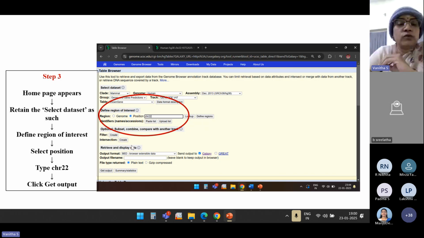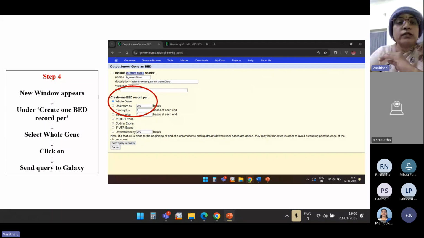One observation you can make here is that it will ask you in what format you want the output for the list of genes present on chromosome 22. It is called a BED file, BED, browser extensible data. It is already there by default. You don't have to do anything, just say get output. The moment you click get output, the next small window appears where the output will come. Here also don't make any changes.